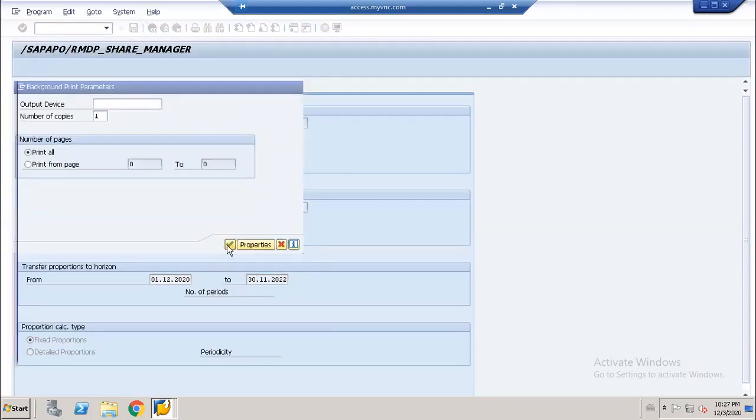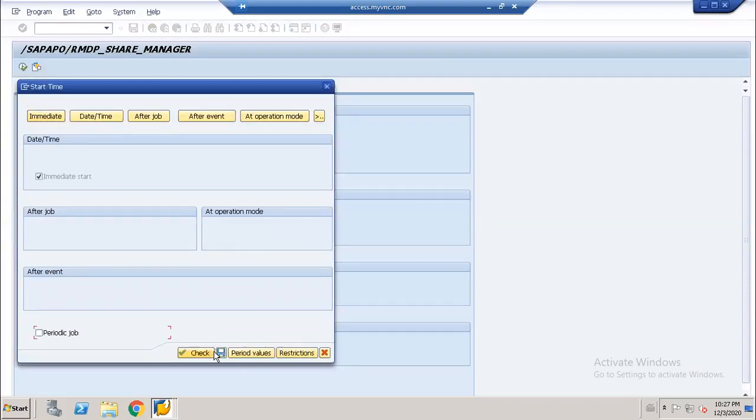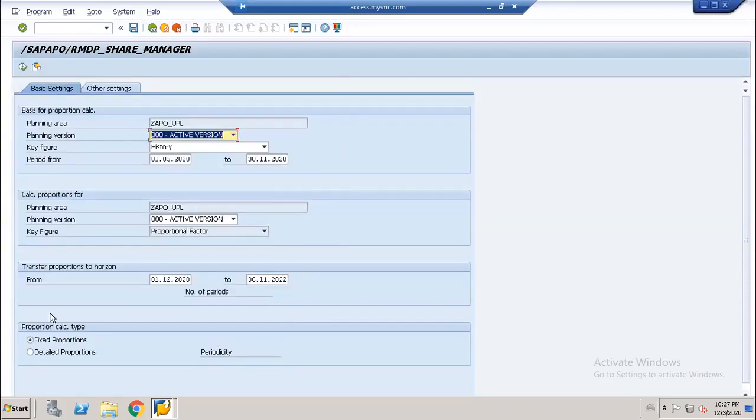Execute in background. Immediately check the logs in a similar way also. We have to run for detailed promotions.